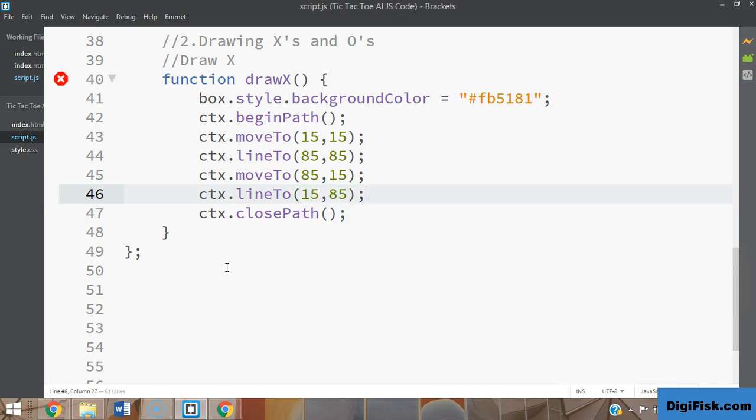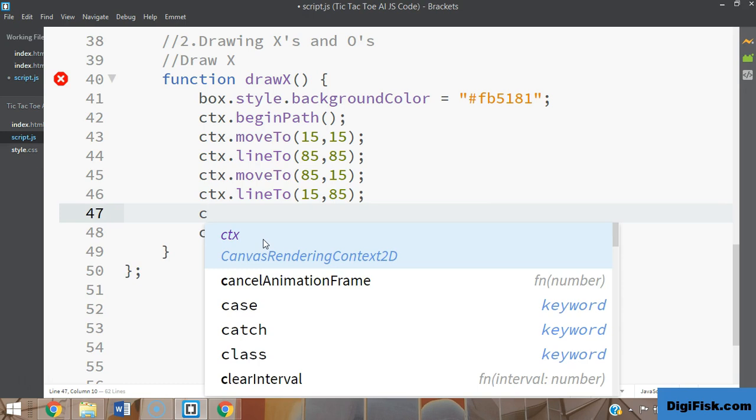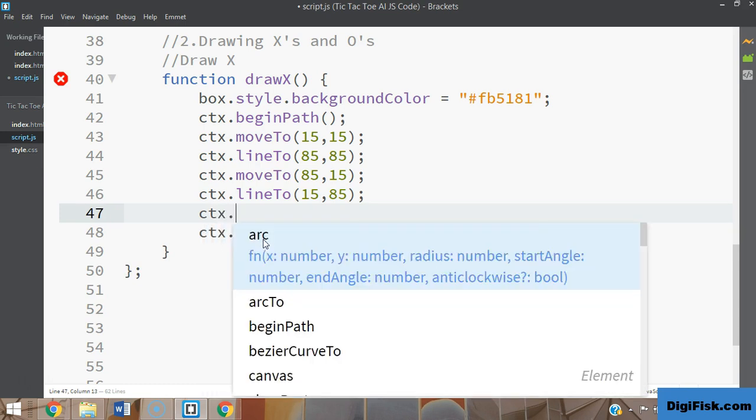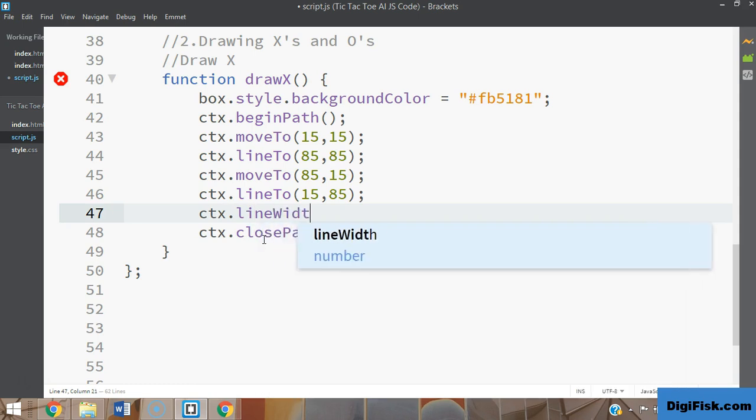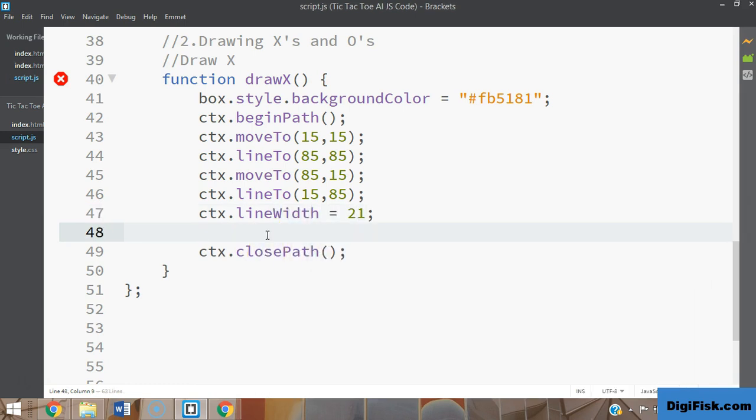Okay, so finally let's specify the color of the lines with the stroke style property, the line width, the line cap, and all of those things. First of all, let's specify the line width, which basically means how thick the line is going to be. So I'm going to make it 21. You can make it any number you want.